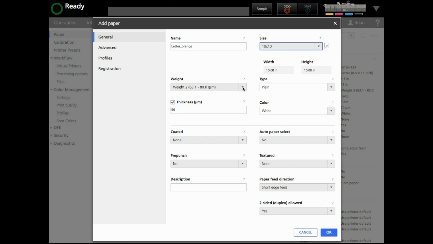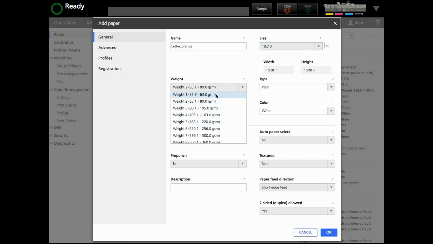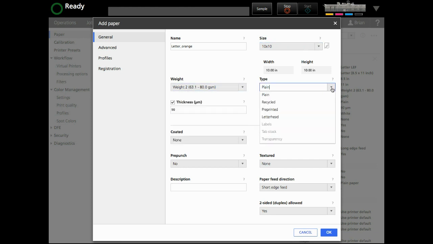Moving down through the next list, we have a standard list of weights. We also have paper types. These are a standard list, or if someone wants, they can type in a custom type. There is an optional thickness. You can uncheck that if you do not want to use that. There's a standard list of colors, or if desired, someone can type in their own custom color.